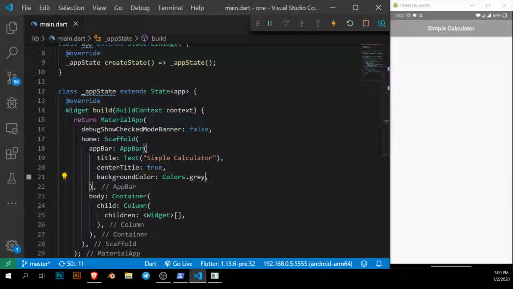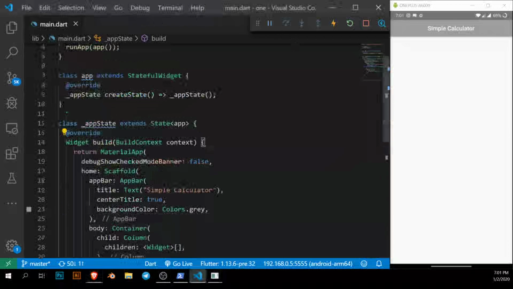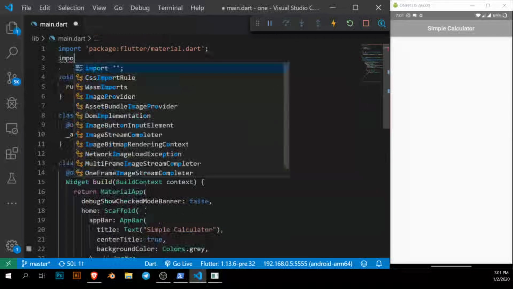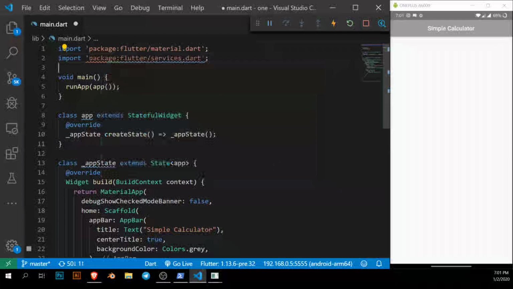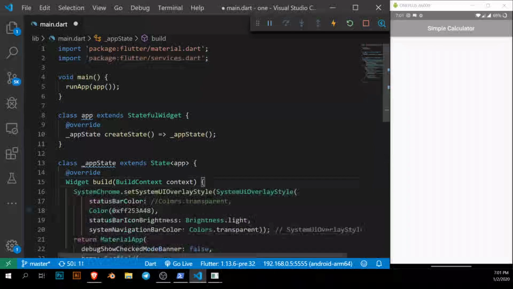But you can see there's this kind of a transition here between the status bar and the app bar itself. So for that, there's this thing called SystemChrome or something like that. I think that is the name of it. Let me just verify that. Yeah, it is SystemChrome. I'm going to copy this thing from my other screen here, and I will paste it and explain it to you. Before that, we need to import services.dart, and inside the build widget, we're going to paste this thing.